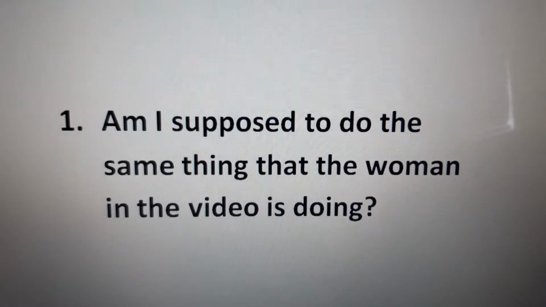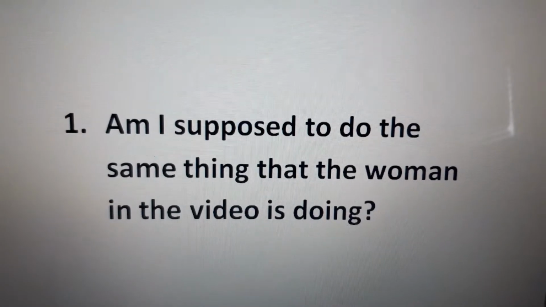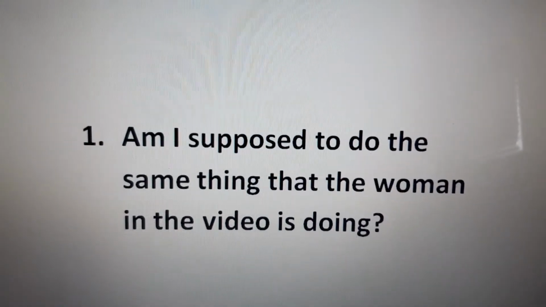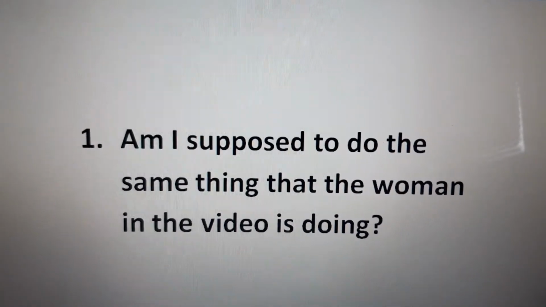The first question I got is, am I supposed to do exactly the same thing that the woman in the video is doing? The answer is no. You don't have to do it exactly as she does. I want you to focus on the second part of the video, where she describes how to make the poster. She shows you the icons, the size of the poster, and how to insert pictures, logos, anything like that. That's the most important thing.